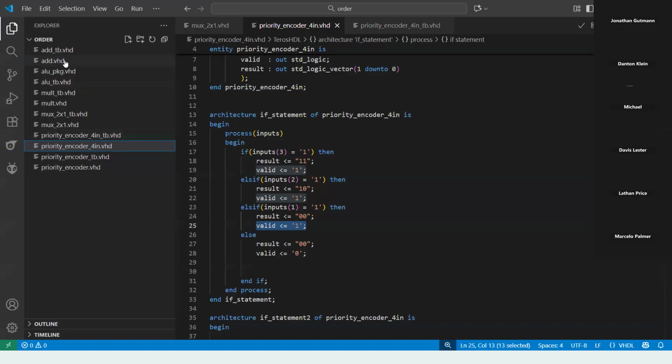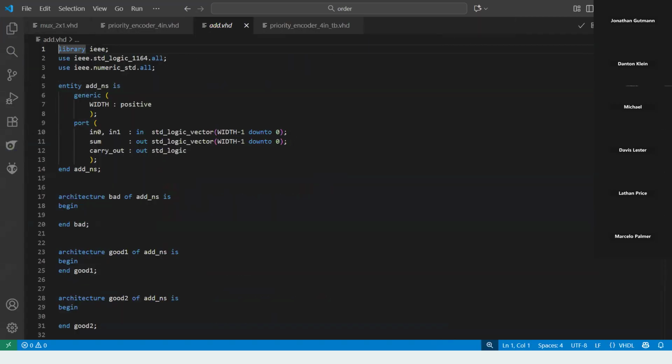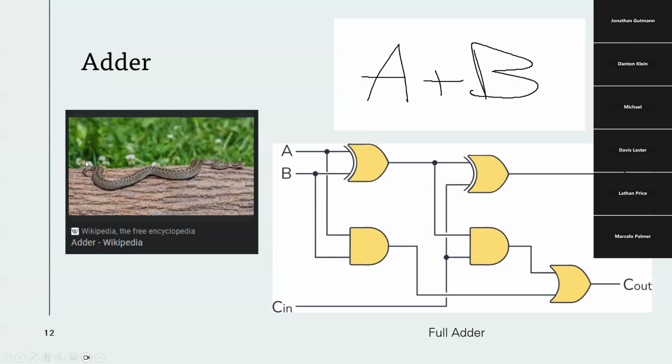So, can I chime in again? Say it again? Can I chime in again? Yeah. You can think of this full adder example as A plus B plus C in, if the C in kind of made no sense.